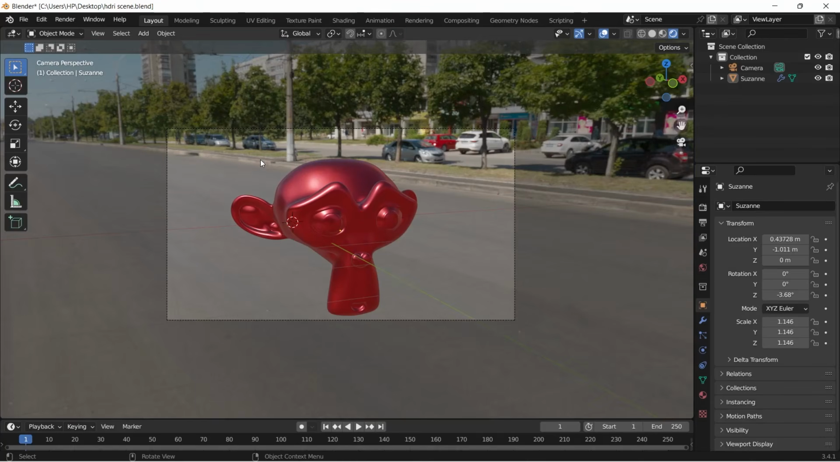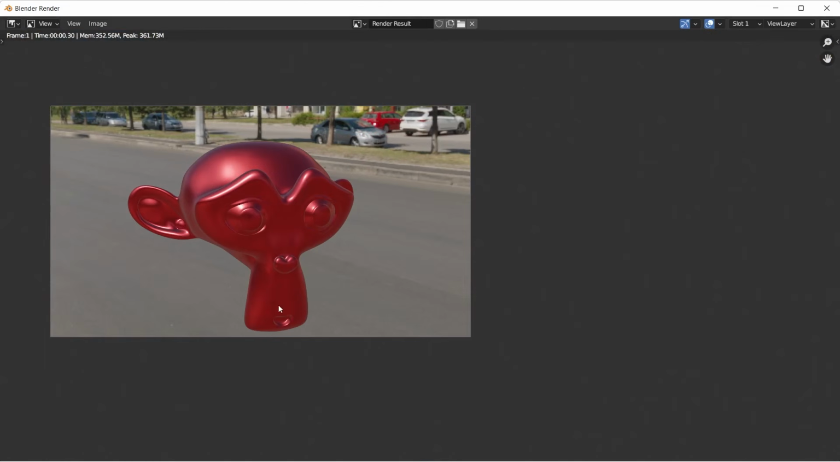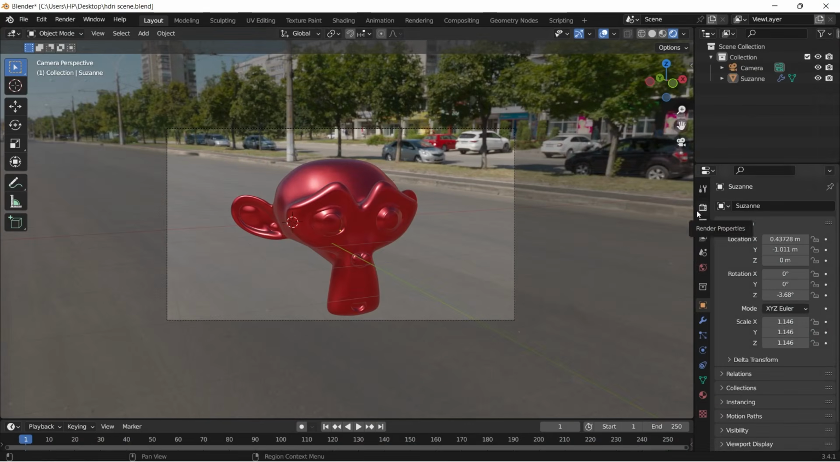Hello there people, in this video I'm going to teach you how to hide an HDRI background in Blender. I have a scene here with an HDRI background and we are going to hide this background from our render. So if I hit render, you'd realize that we have our HDRI background in our render, which is not what we want. So to fix this, you'd head over to the render properties tab.